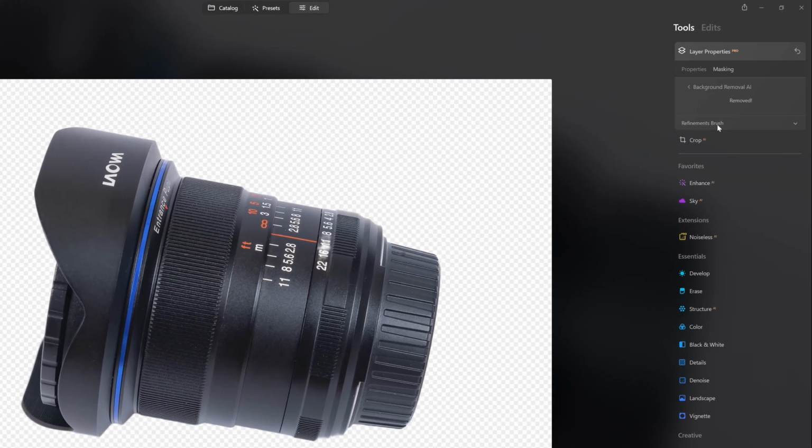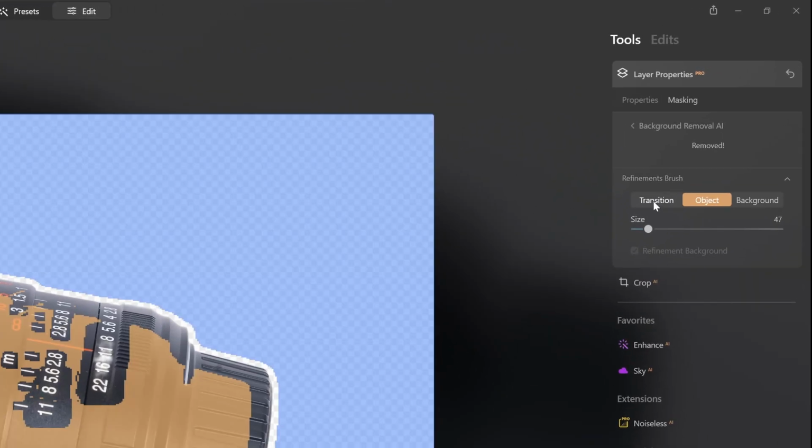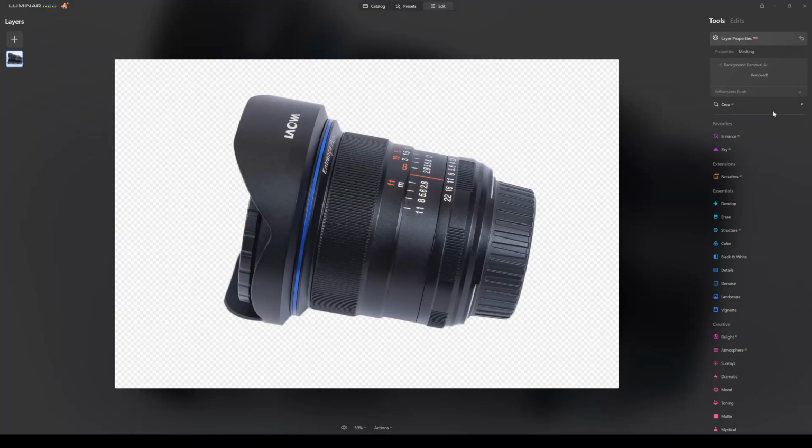But if you want to correct that, just go to refinement brushes. You have your transitional area where you can paint in the transition between the background and the object itself. You can then select the object too if you want. So if I just click on this and just go like that, boom, and close this again, bang, there we have it. That's it, done, finished. That is my image cut out.